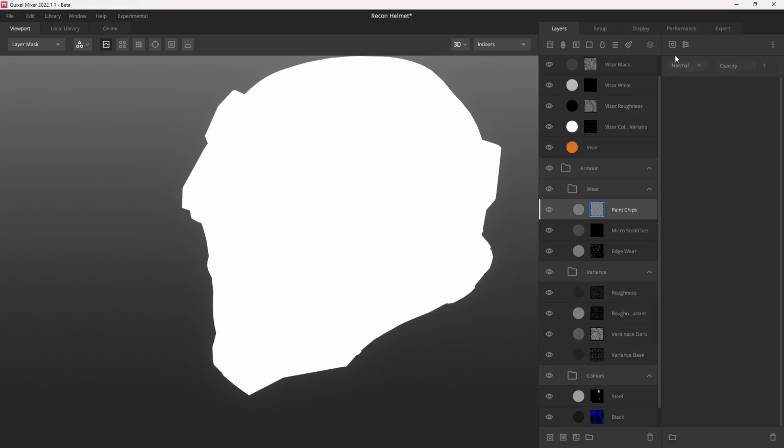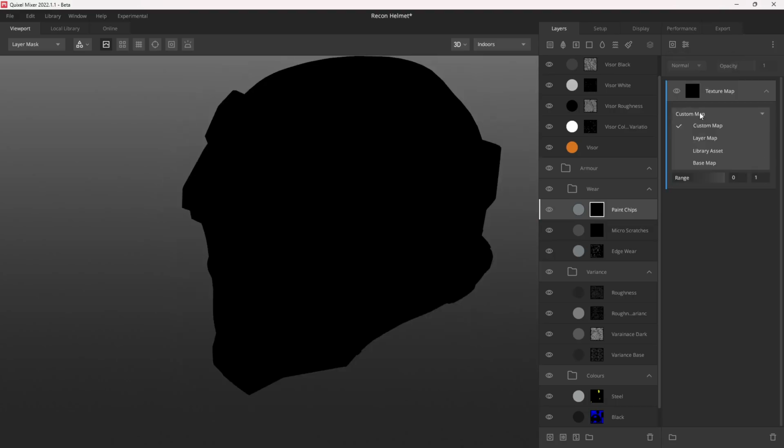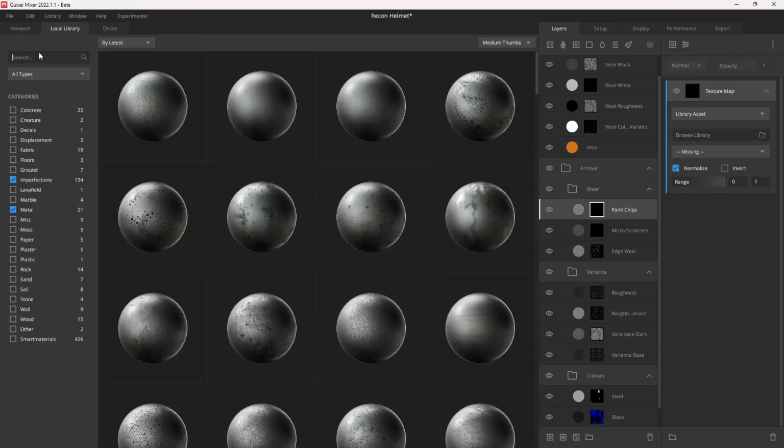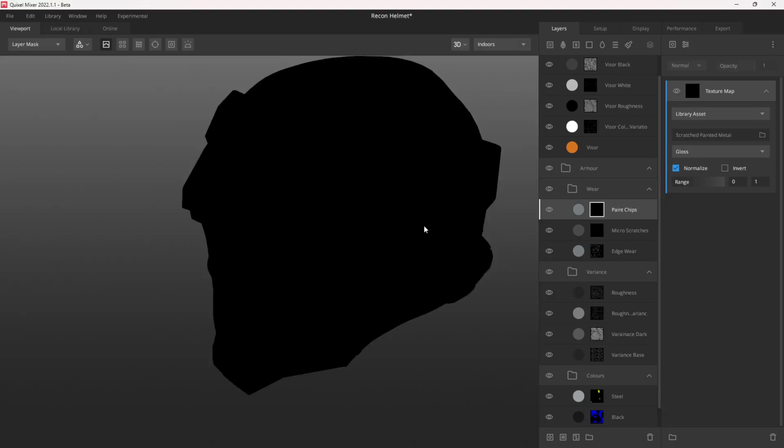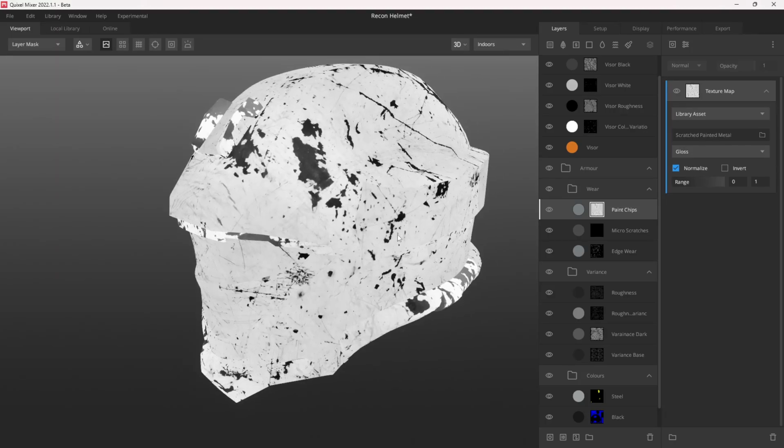Let's go ahead. We'll add a mask stack and we'll bring in a texture map. And we'll use a library asset this time. And we're going to look for some scratched metal. So we'll go scratched. And this one's a very easy one to spot because we want this one here. It looks very unique. It very much looks like chipped paint, right? And so let's set this up.